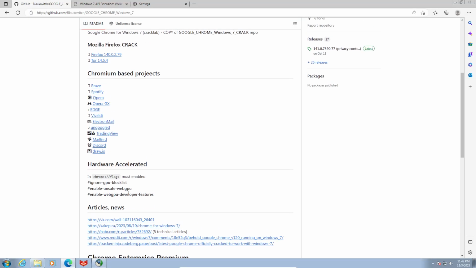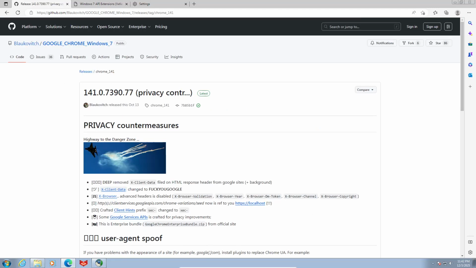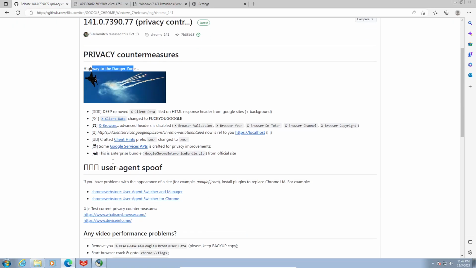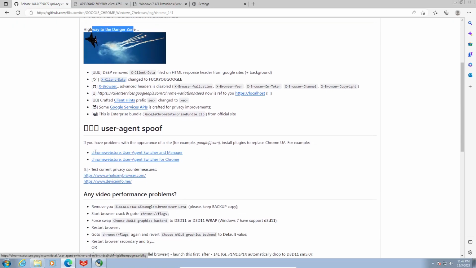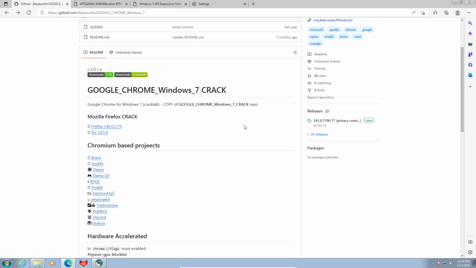But here's the problem with this. He still does stuff for Chrome. He made a patch for Chrome 141 that's focused on privacy. I'm pretty sure it's like a privacy user agent spoofer. So I'm going to assume this is a little more fine-tuned for privacy than the average build of Chrome. But he is still active on this. The last version he made was October 13th, so not even 2 months.